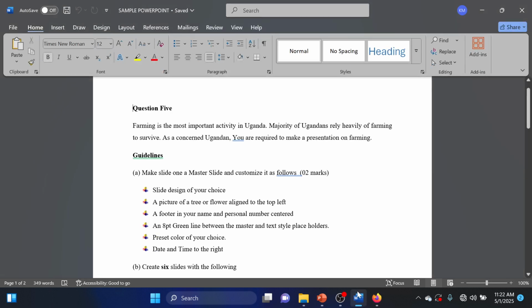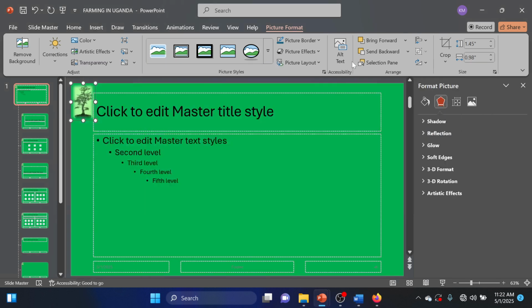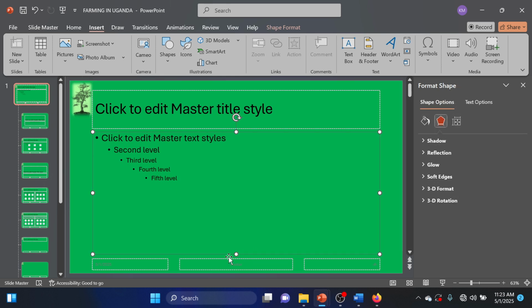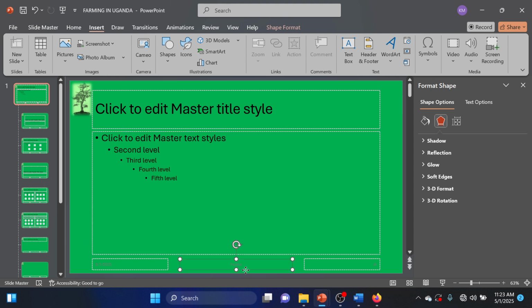Next, a footer of your name and personal number centered. For footers to be visible in your slides when you're doing work, it's better to put them inside the placeholder. The placeholder is the text box that supports content or graphs in a presentation. So it's better for me to put a footer inside this big box, called a placeholder, rather than putting it outside here.